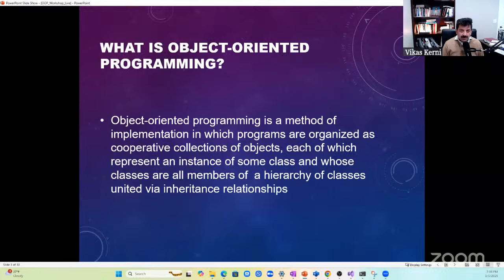So what is object-oriented programming? I took this definition from the book. Object-oriented programming is a method of implementation in which programs are organized as a cooperative collection of objects, each of which represents an instance of some class, and whose classes are all members of a hierarchy of classes united by inheritance relationships. So what does that mean?